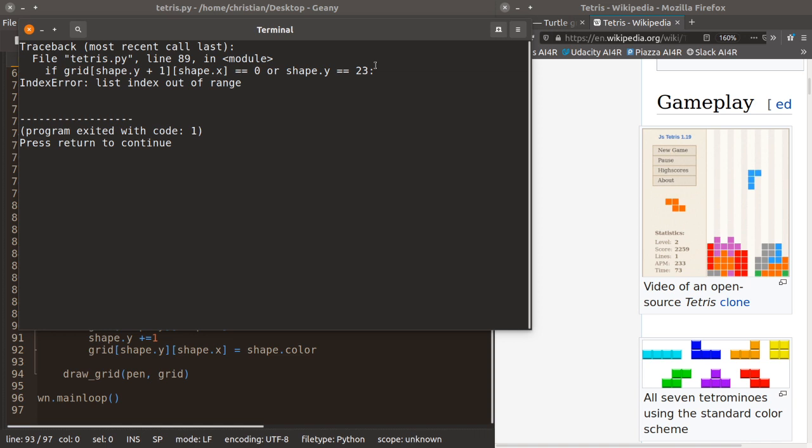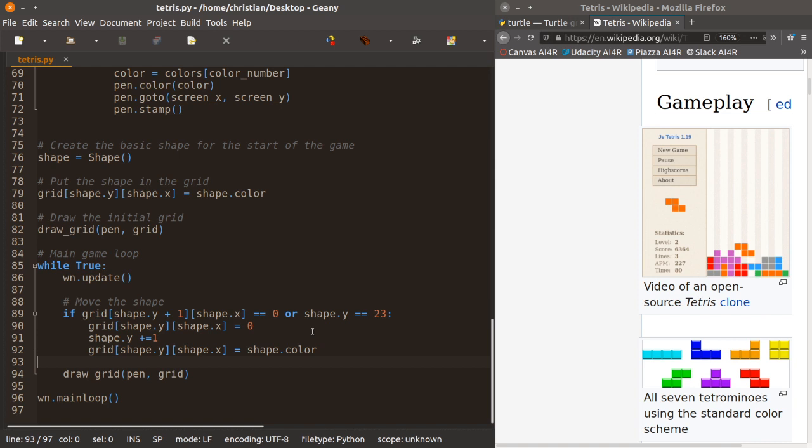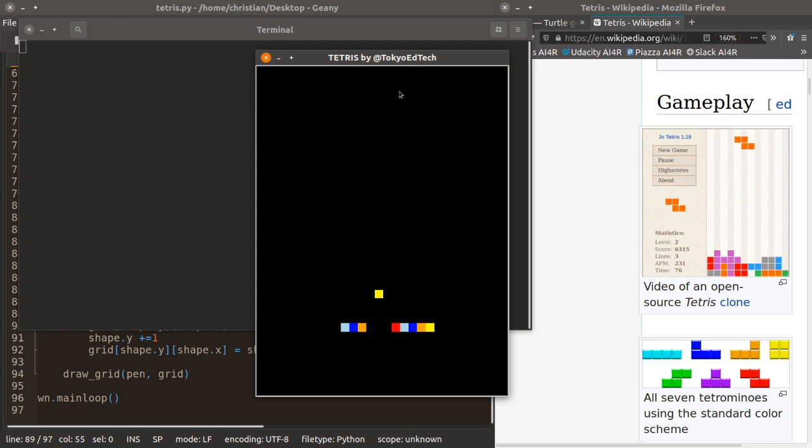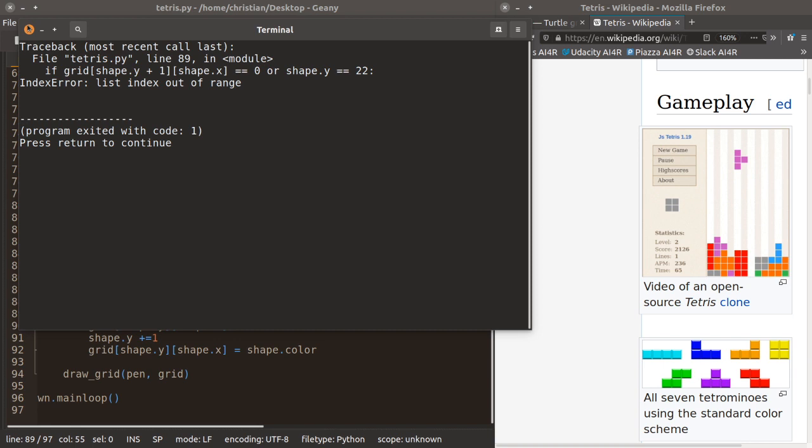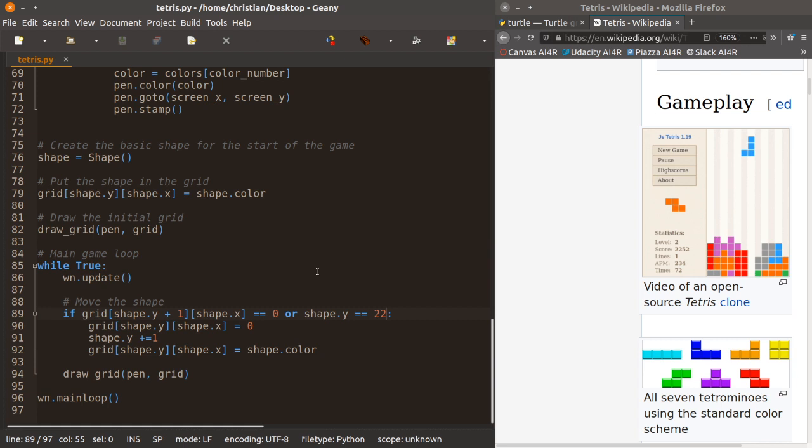And it stopped. Or it didn't. Ah, no, it didn't. 22. Make it 22. Well, what's going to happen here? Actually, no, that's not right. I'm going to get a different error. All right. Why is that not working?